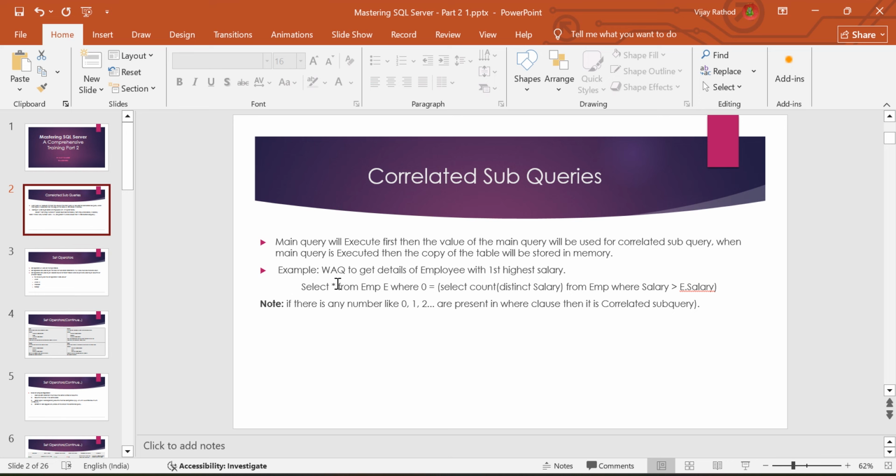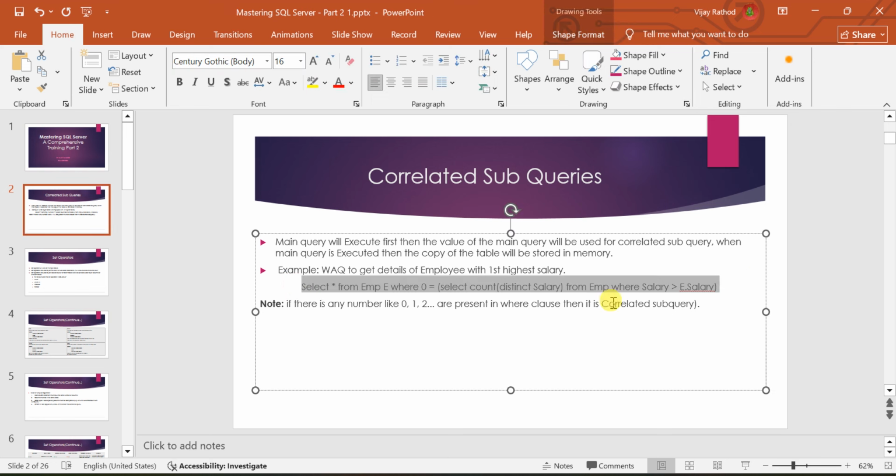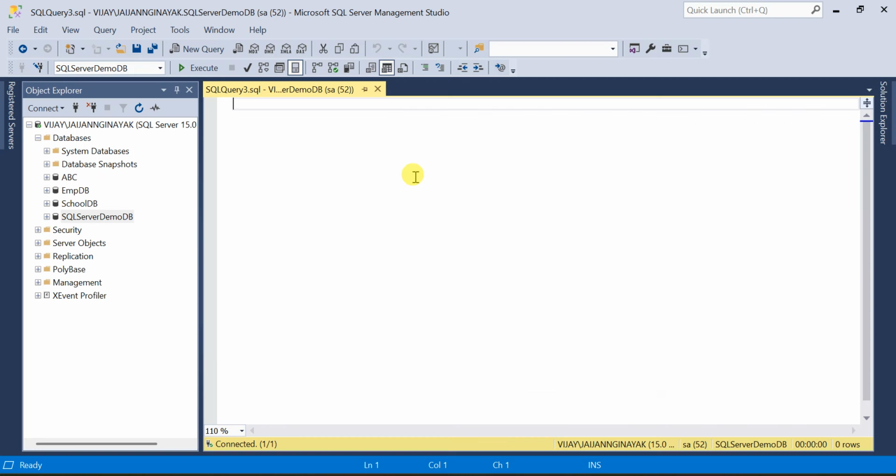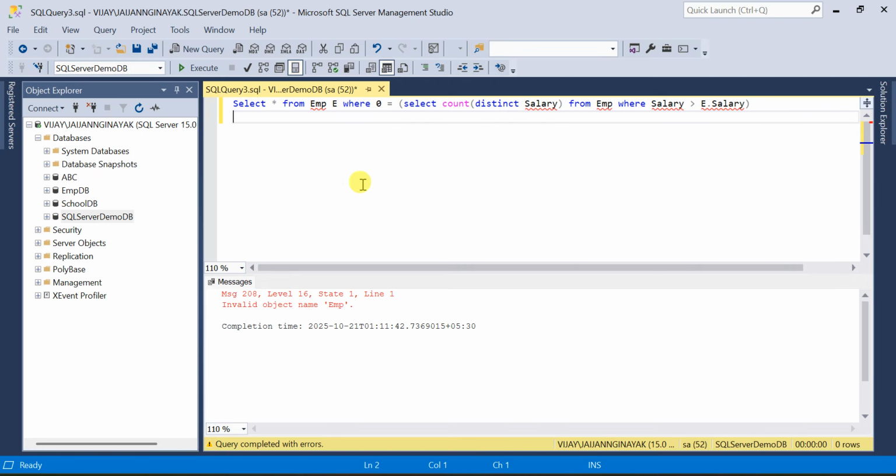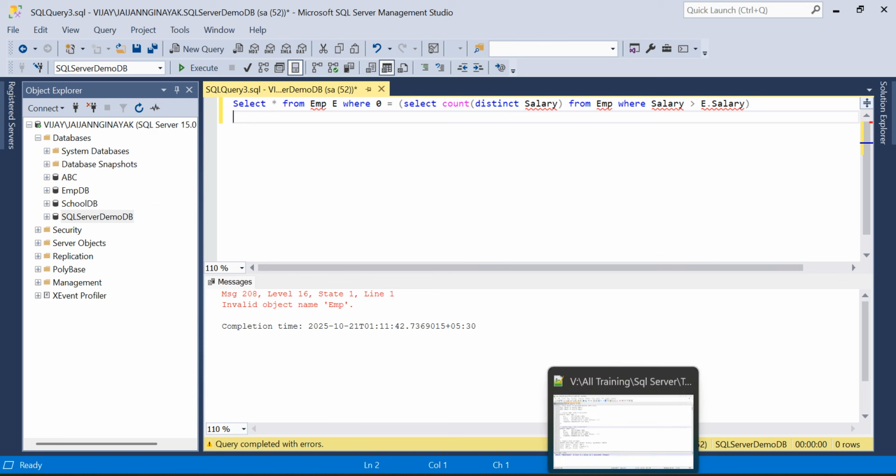Write a query to get the details of the employee with the first highest salary. Okay, let's check in real time. So this means we have not created the employee table yet. So let's first create the employee table.